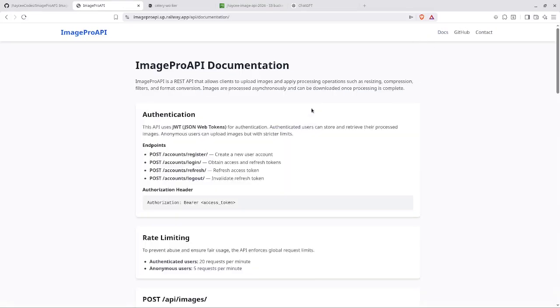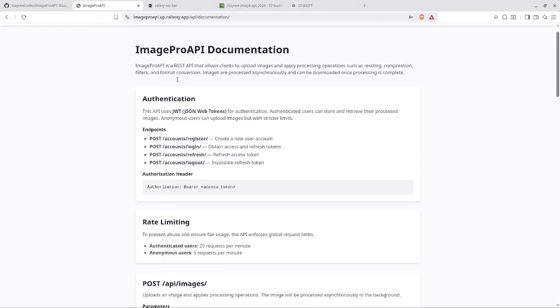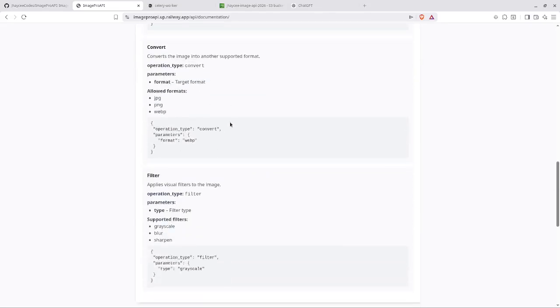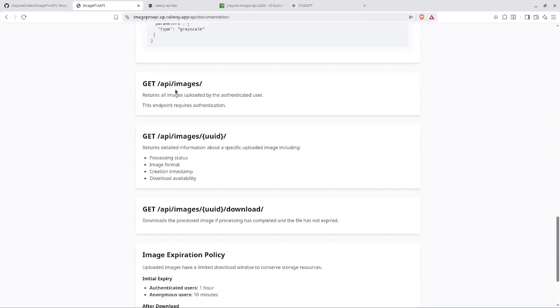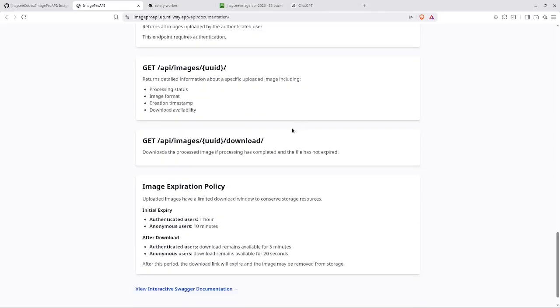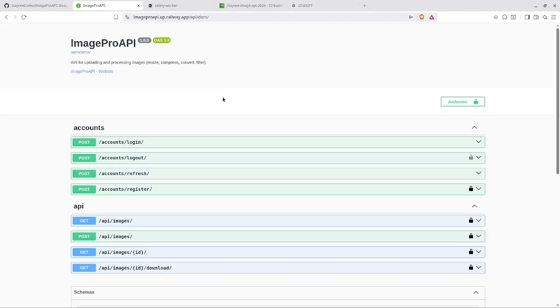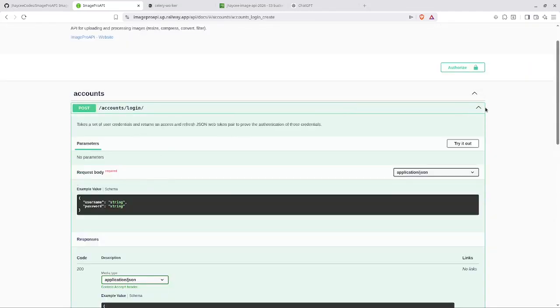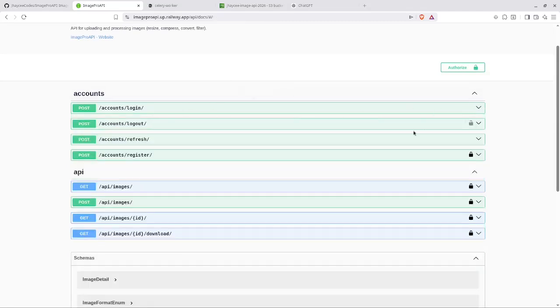Here we have the API documentation where developers can explore available endpoints: authentication, image upload and the parameters, the image fetch, the list, and the ID, then the download endpoints. And for more interaction, you can use the Swagger documentation below, which leads to the Swagger UI. So it's more interactive, where you can run your API from.